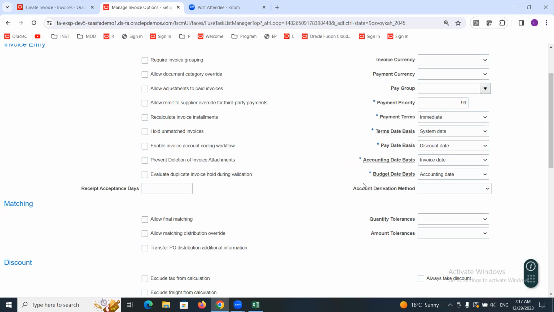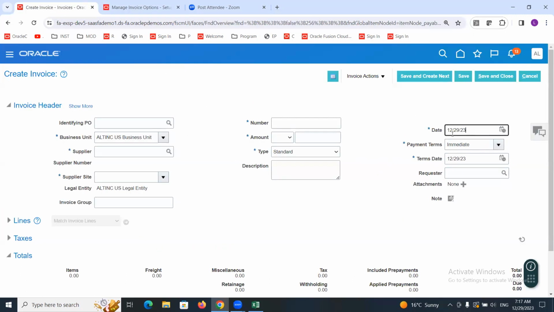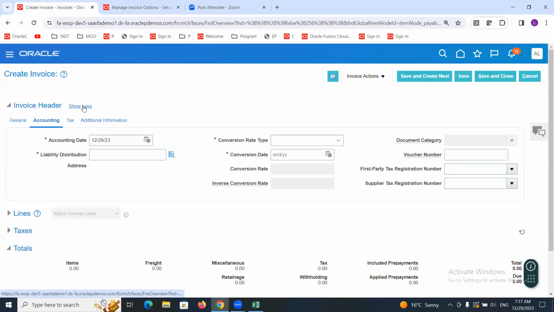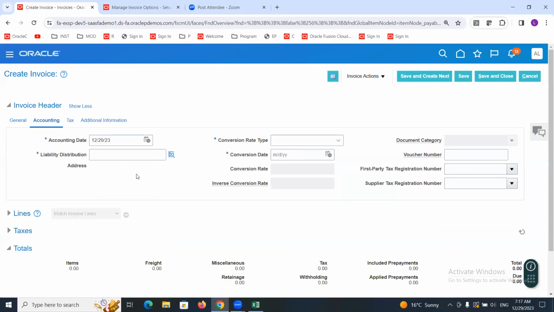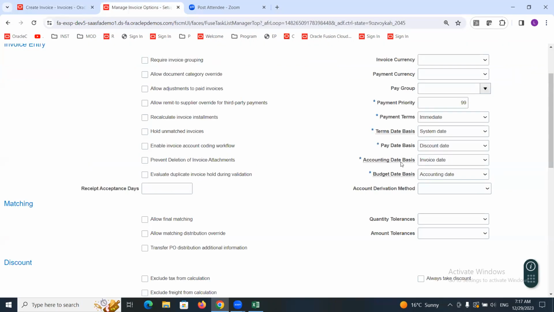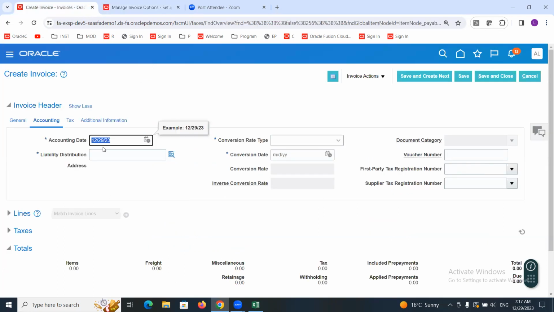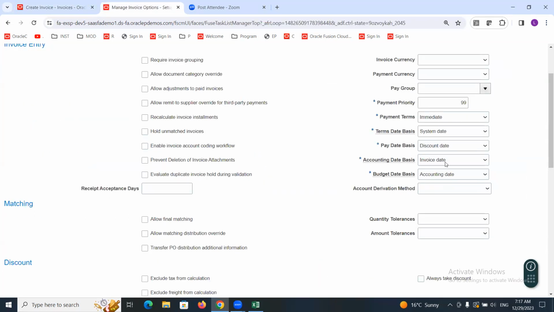That's how it works. Another one, accounting date basis. By default, invoice date. Here, whatever accounting date the system is taking. Here the date is 29th, and it is taking the accounting date as 29th. The reason is that it is set to accounting date basis: on what date basis the system has to take the accounting date, based on the invoice date. If the invoice date is 1, it will take the accounting date as 1. If it is 2, 2.